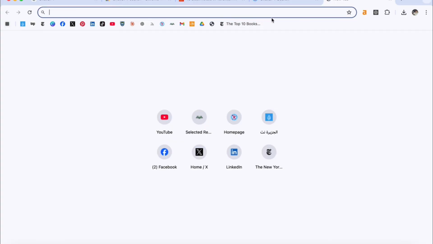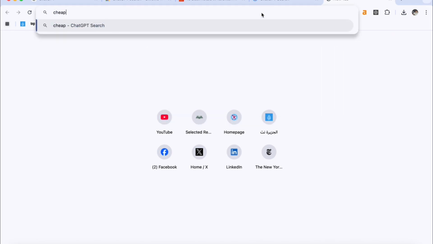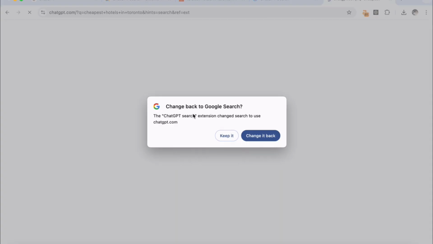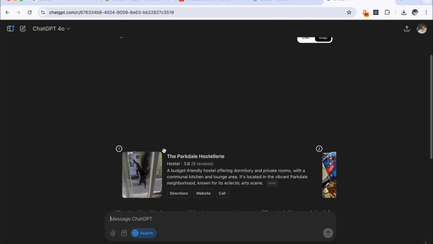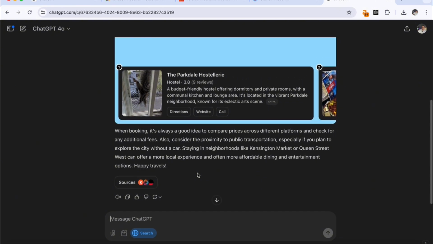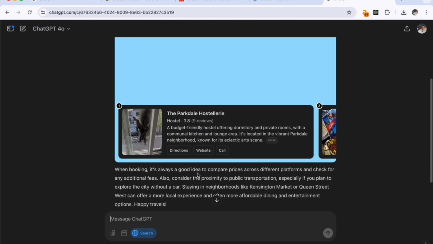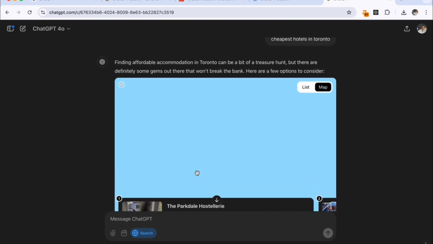Now let's open a new tab and type in a search in the address bar. Let's say cheapest, again, hotels in Toronto, and let's see what we have. So change back to Google search. I would say keep it here, and as you can see, our search is being directed right into ChatGPT. So this is a quick way to access ChatGPT Search and use it as your default search engine.